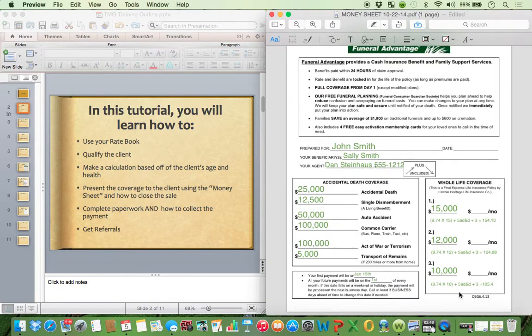Now keep in mind here on the bottom of the screen it says your first payment will be on the 15th. Great. Review this with the client. Let them know all your future payments will be on the 1st or whatever day that the client picks. It can only be between the 1st and the 28th, but their first payment can be a different day than their recurring payments. And that's it. So then you would collect the check, and we're going to talk about that in the next tutorial. You're going to finish the paperwork, leave them with the receipts, and you're going to get referrals.